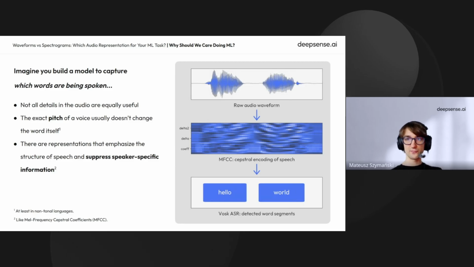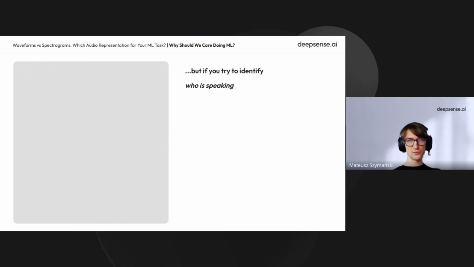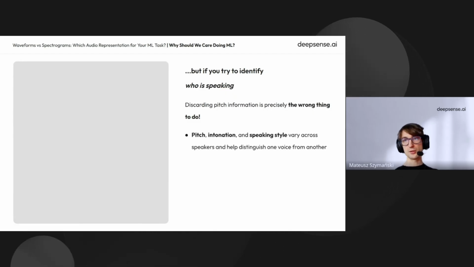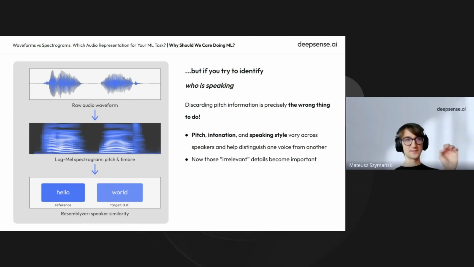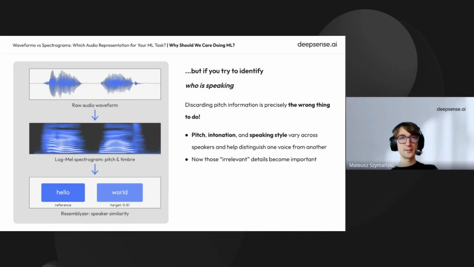So it's used for VOSK, a model that utilizes this exact representation that is shown on the right-hand side. However, if you try to identify who is speaking, rather than what they say, discarding pitch information is precisely the wrong thing to do. Pitch, tone, intonation are now essential to the task we are trying to perform. Previously irrelevant features now become relevant and essential. So as an example, we have another representation, which is log-mel spectrogram, that makes these aforementioned features apparent.